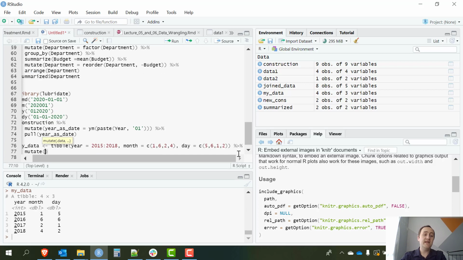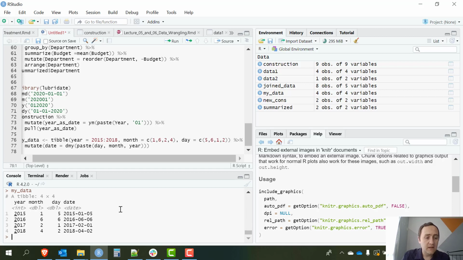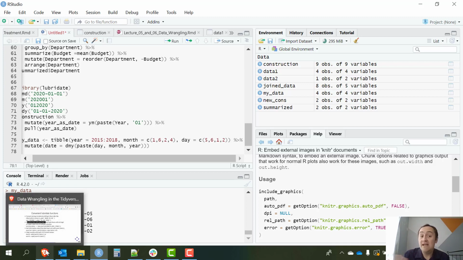I can simply do mutate. Date is, let's do whatever, day, month, year. And let's paste together the day, month, and year. And there we have it, right? It recognizes now that I've got, it's giving me the right year, the right month, and the right day that I want to work with. And there we have now a usable date variable that we can use, say, in a graph or something like that.